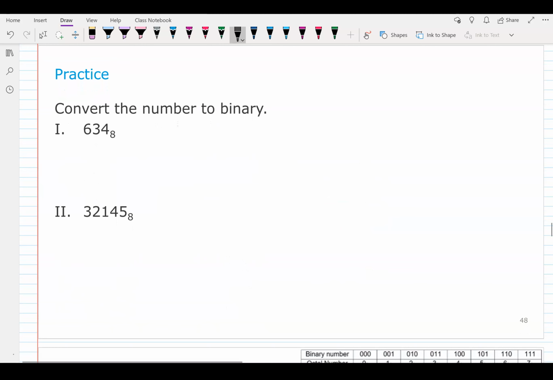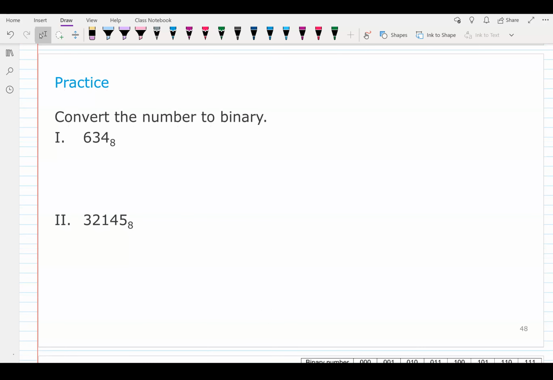So for practice, I'd like you to convert these numbers to binary. You can pause the video. I'm just going to write out what the final answer is. Okay, I'll pause it and just pop it up here. Okay, here it is. So these are the answers. I'd like you to try and get those on your own, pause the video and whatever else.